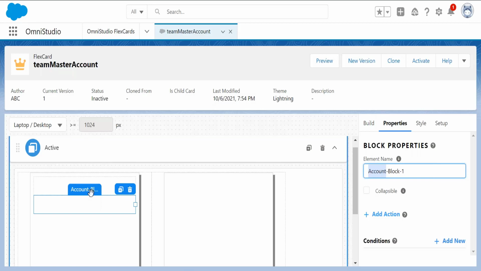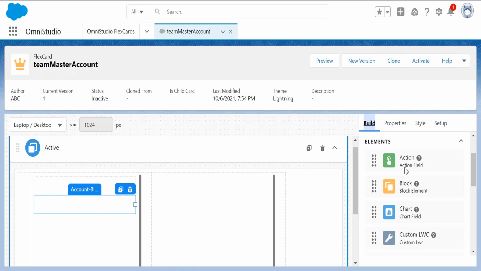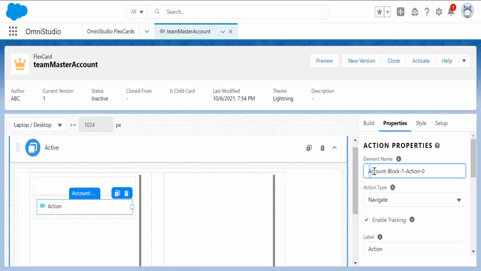If I add another element, let's say I add an action inside account block 1, what is the element name? We can see the hierarchy. Account is the main block. Inside the account we have block 1. Inside block 1 we added action 0, 1. This is the first action. Once you add another, it will add another action like that.